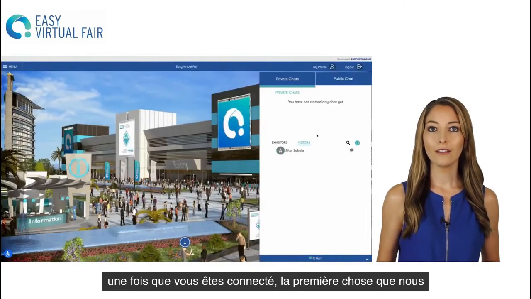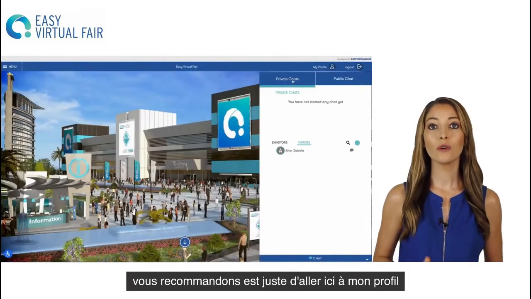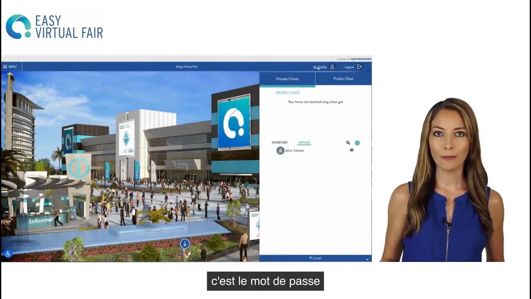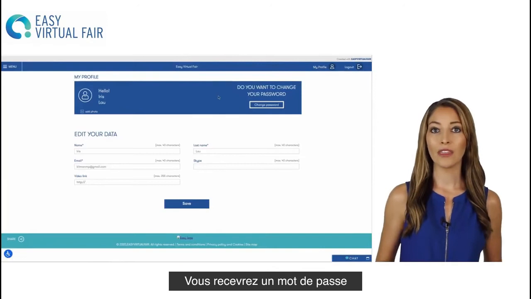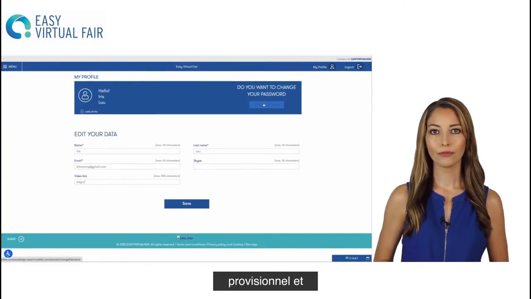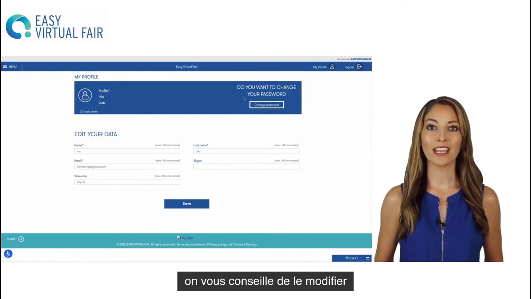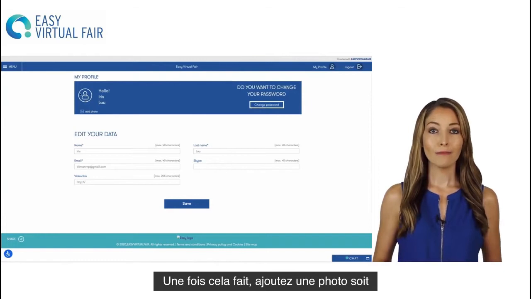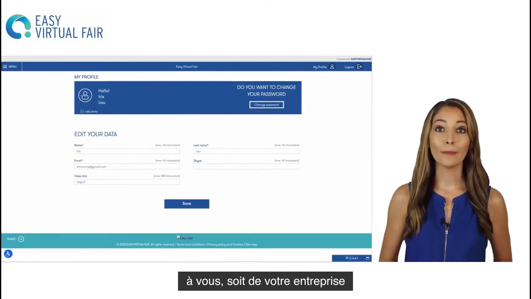Once you have logged in, first thing we recommend is just go here to My Profile and do the following. First of all, change the password. You will be provided with a default password. We highly recommend to change it. Then add the photograph, maybe a photograph of you or your company.